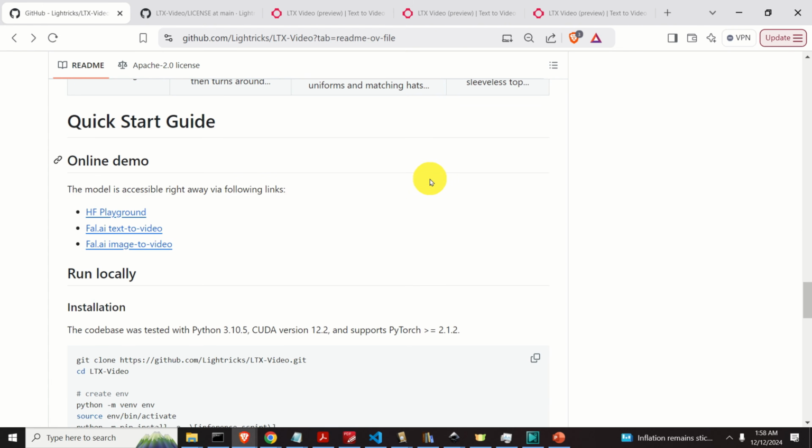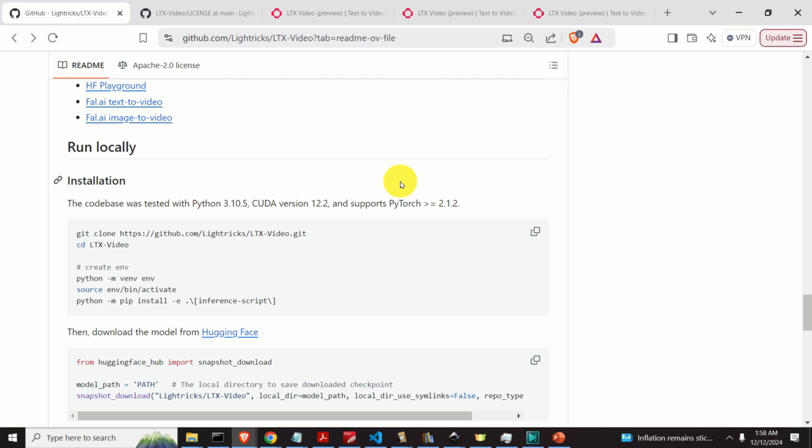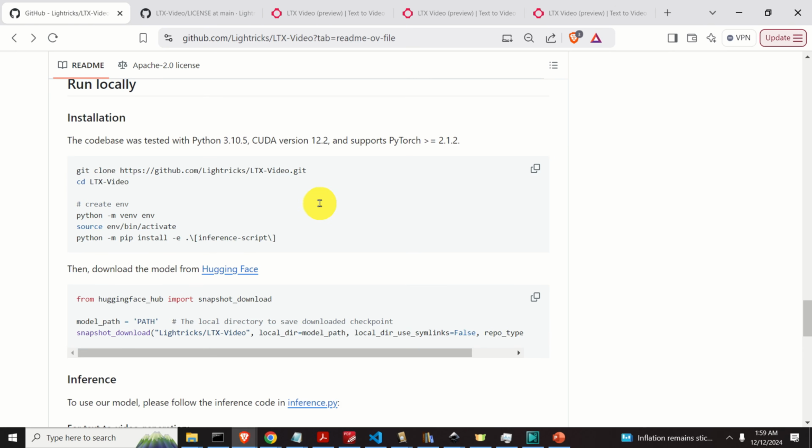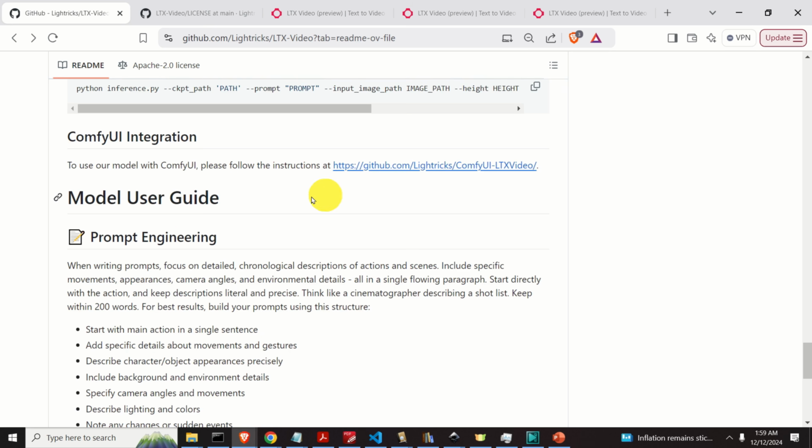And here's the quick start guide. In this video tutorial, we are going to use online demonstrators. And in the follow-up video tutorial, we will explain how to download and install this model on your local computer such that you can generate videos on your local computer. I'm not sure what are the hardware requirements for generation. However, we will investigate that in the future video tutorials. Another important thing over here is that this model can also be integrated with ComfyUI, which is very important.